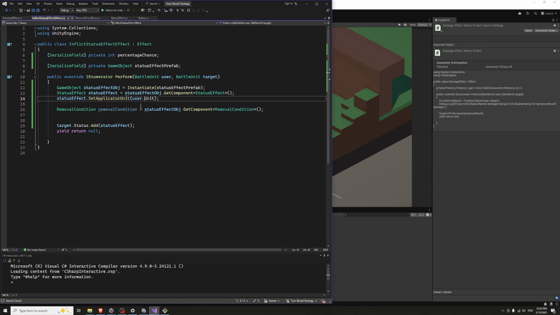Well, that's also important for overwriting effects. Maybe you want some effects where only one can be on the target, so then this will overwrite regardless of the applicator unit. But maybe this is like a damage over time effect, some kind of curse, and you want multiple of them to be on the unit as long as they're from different applicators.